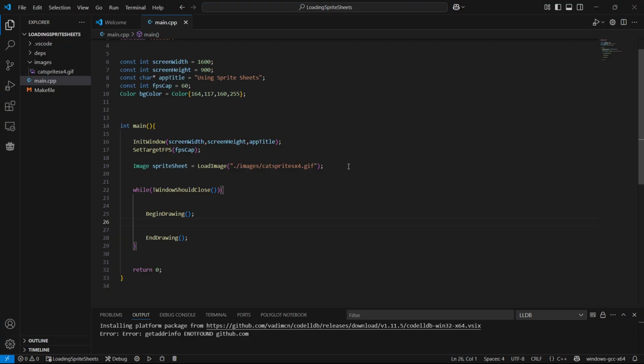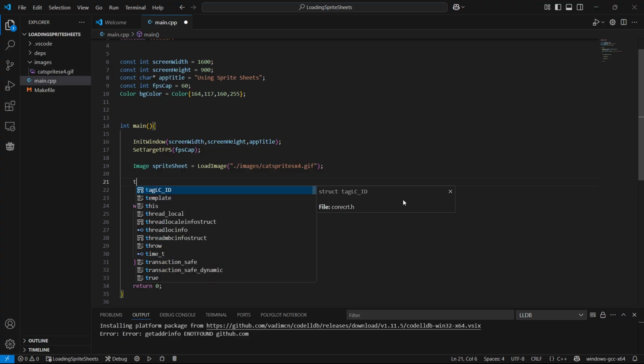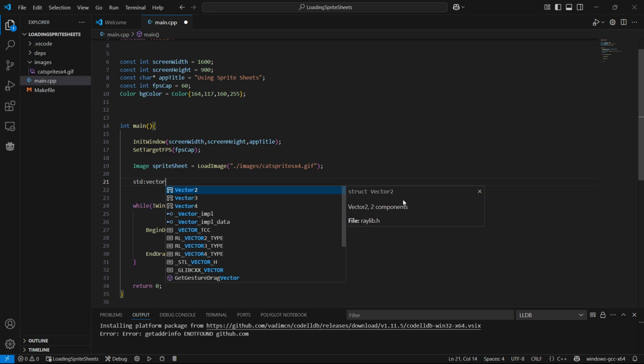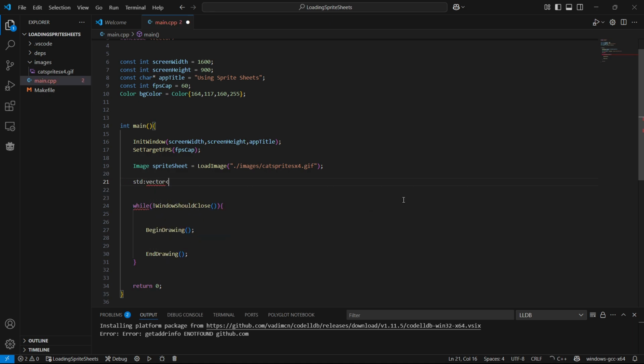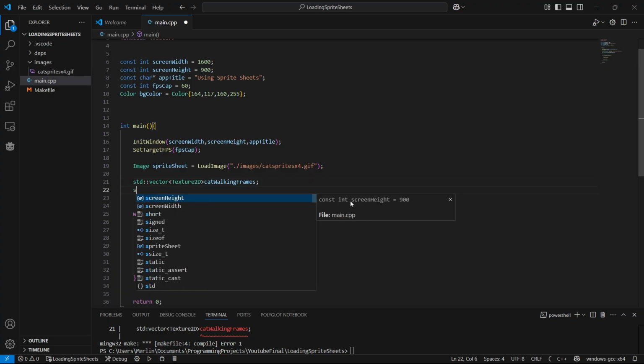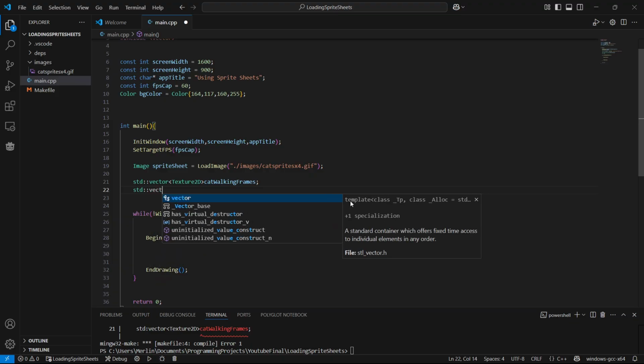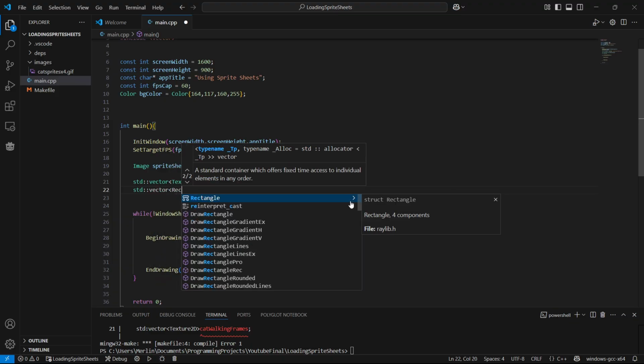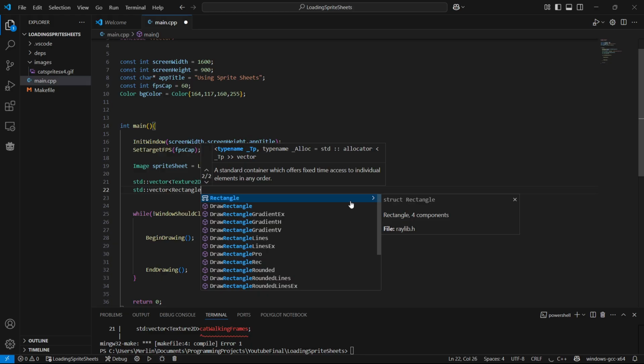So, before we continue, we'll also need our dynamic lists, the so-called vectors. It's the vector. One for the texture 2Ds. Okay, so our vector with cat walking frames. Another vector that will hold the rectangles for our frames. Rectangle.